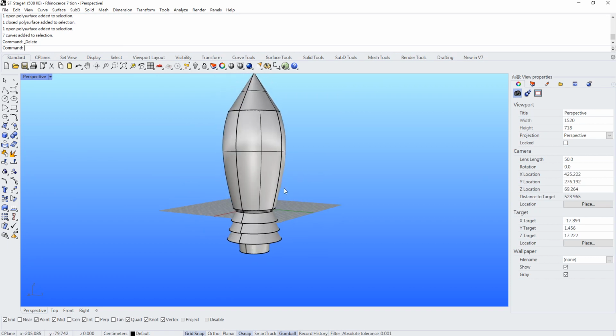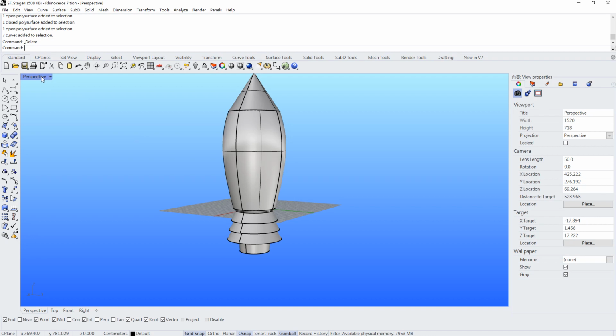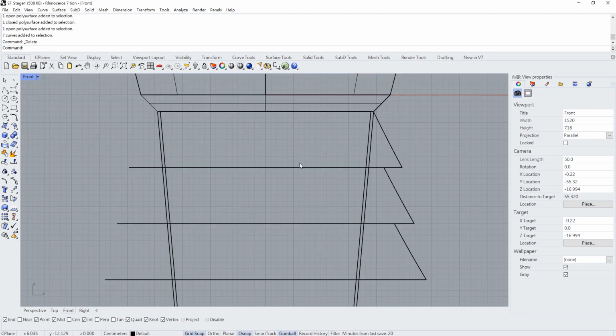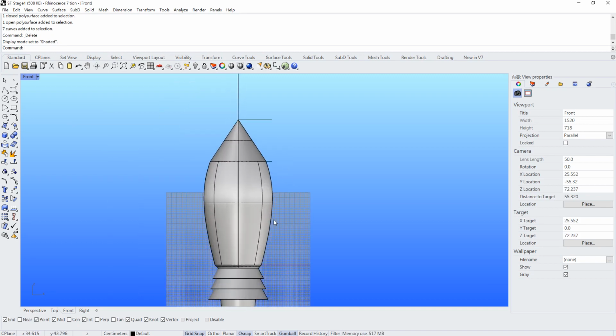So next part, let's create the wing for the rocket model. Let's take a look. The wing, just like this, is a free-form shape. So in order to do that, we need to draw the outline first, and then use planar surface and offset surface to extrude the thickness. Let's go to the front view, and I prefer using shaded view to do that.